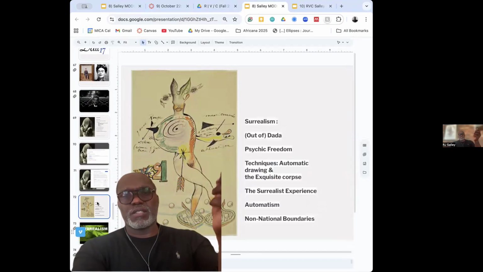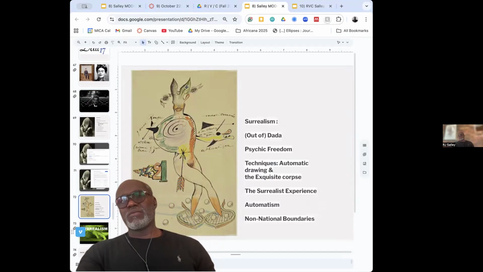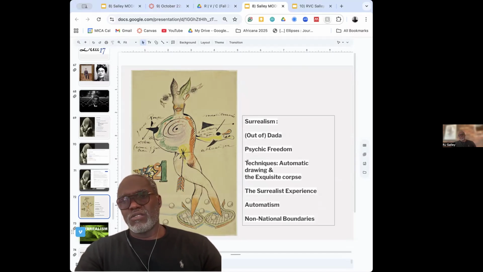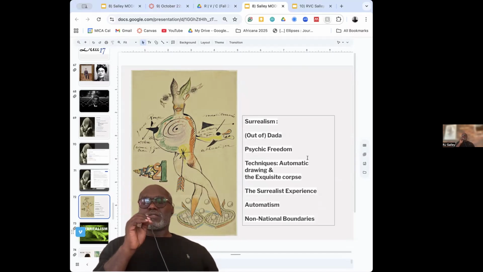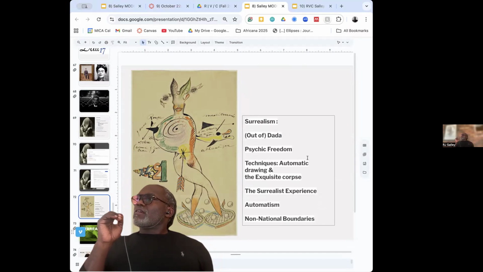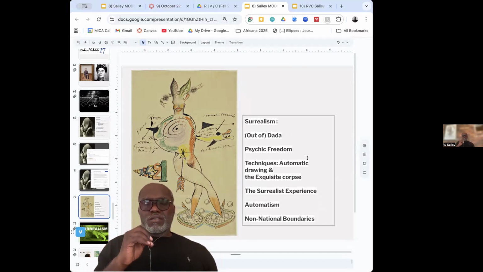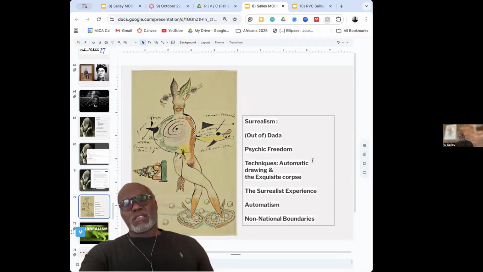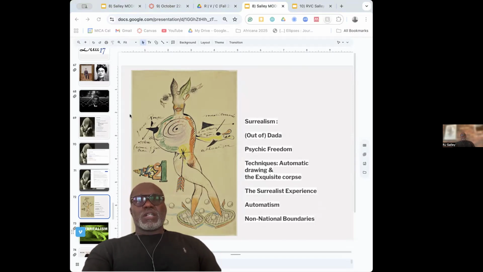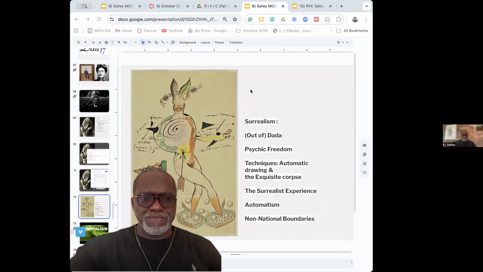And with the following slide, we learn that surrealism comes out of Dada. The key ideas have to do with psychic freedom. We learn about two new techniques developed by the surrealists, including automatic drawing and the exquisite corpse. We can think also about the surrealist experience, the idea of wandering through surreality. We can think also with automatism and non-national boundaries to get a sense of what the surrealists were attempting with their artwork.